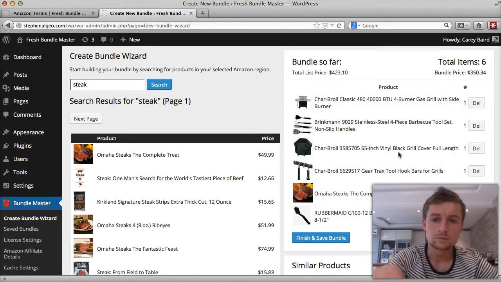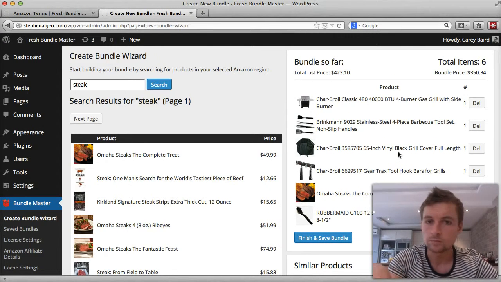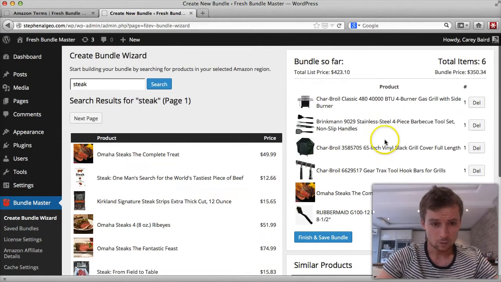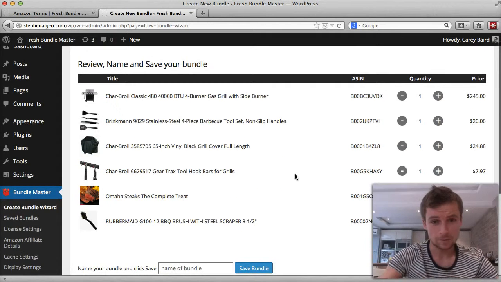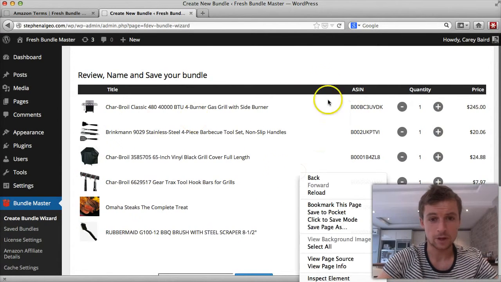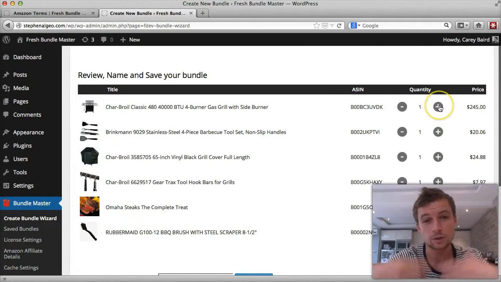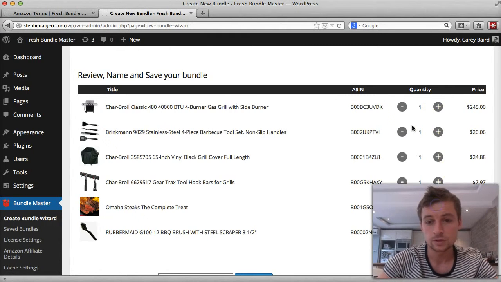So you pick and choose your bundle however you want it. We'll show you some examples, give you some ideas of how these bundles can be created around different niches and things like that. So once we've done this, just have to click finish and save the bundle. It just gives you a bit of a summary. Now you can see all the products you've got here. You can change the quantities if you want to. If you want to add more than one, you might want to have 2 lots of steak in there.